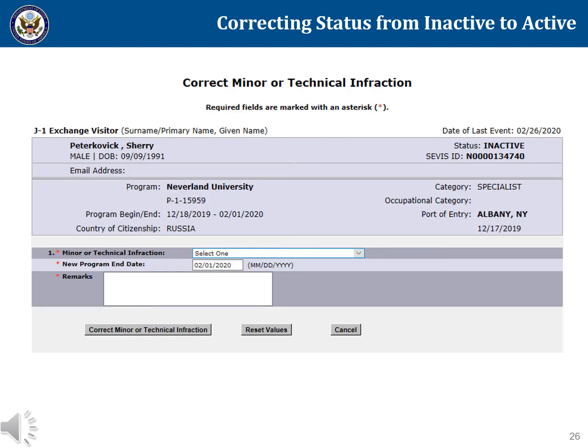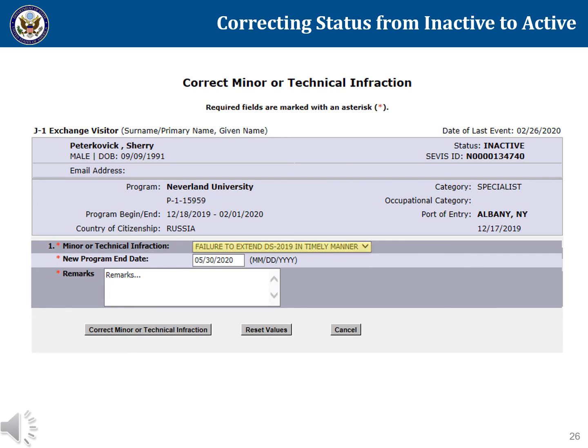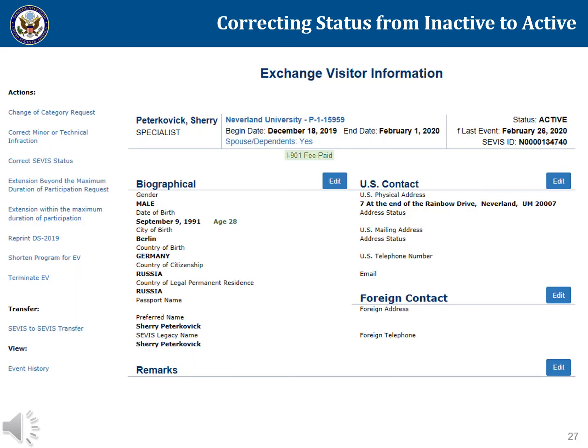Clicking the Correct Minor or Technical Infraction link opens up the corresponding page. You must select a reason and enter a new program end date that is in the future. Remarks are also required. Click the Correct Minor or Technical Infraction button to submit the action and update the status. The status of the record changes to active.